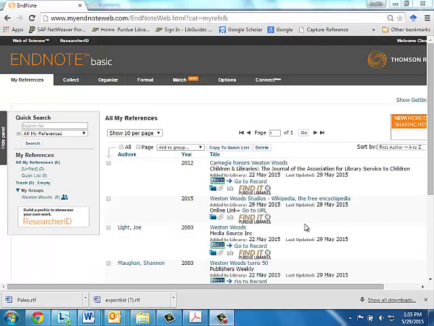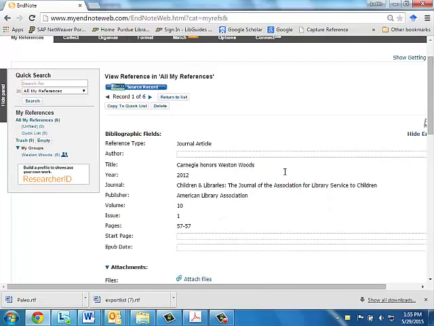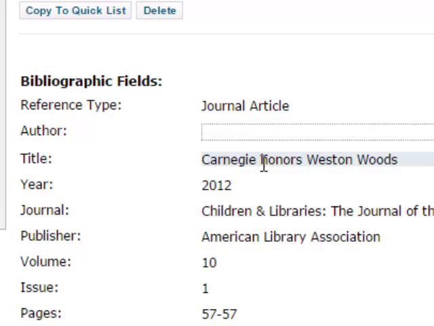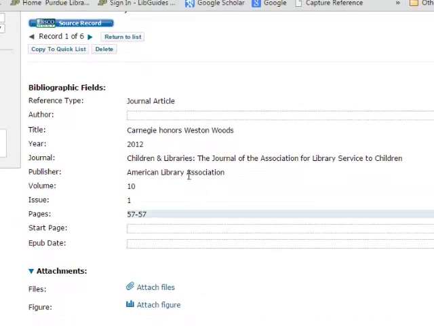Now I'm going to show you how to edit records and then how to create a bibliography of the records from within Endnote. So first of all, we're going to take a look at all of our references. We're just going to pull them up one at a time and scan the records. Now APA style says that the title should be in sentence case, so this is okay because we would want Weston Woods capitalized, and the rest of this looks fine.